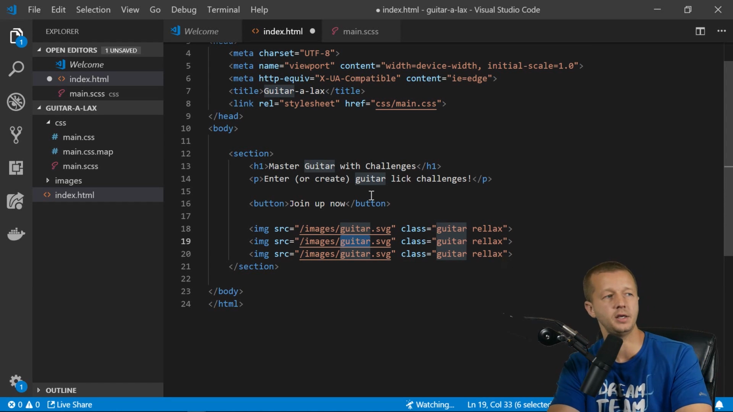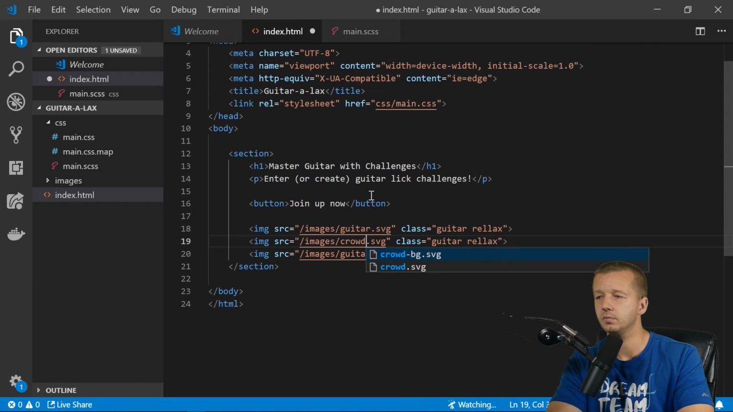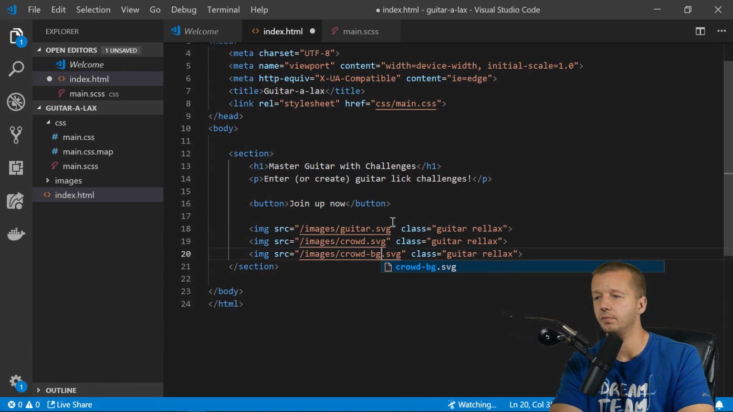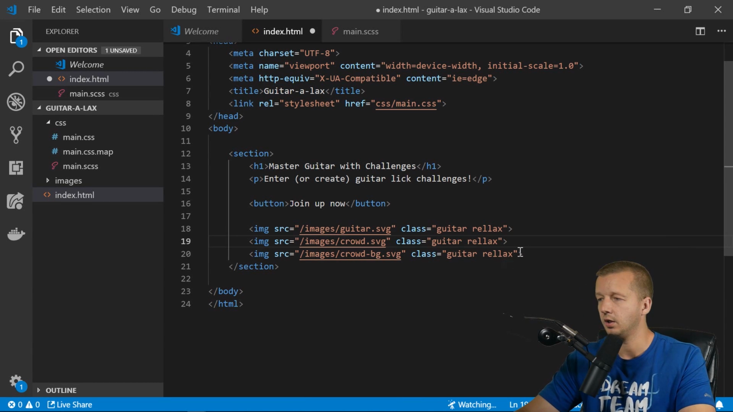And this one's going to be crowd.svg and crowd-background.svg. All right. And this one's going to be simply crowd, same name. If I can type, come on, we're just going to use the same one right here. And we're good to go.